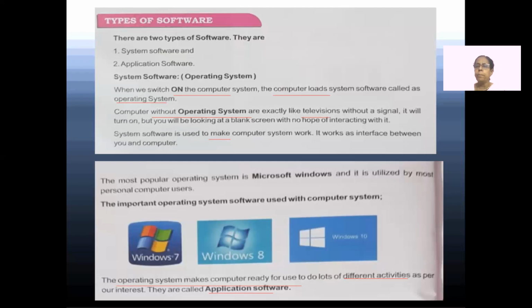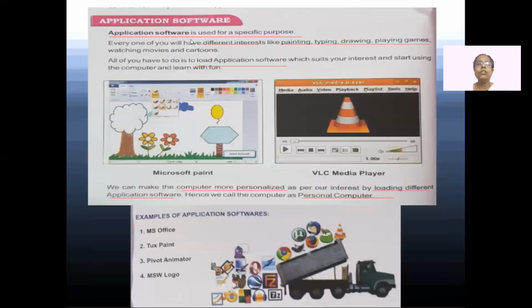Like I said, I'm using paint. Automatically it changes to that application software, that is the paint application software, and then I can use all the operating works that are available for paint. So here it says the operating system makes the computer ready for use to do a lot of different types of activity as per the instructions. They are called application softwares. Now, as I told you, application software means you're using it for a specific purpose.